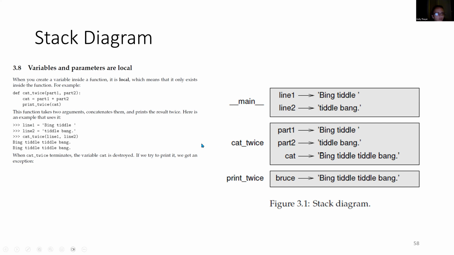Then we move from there into a function, so we make a new box. We have a function call to cat twice, which we have right here. The reason why we separate this is because remember that functions only have a scope when they are running. So once this is over, we'll want to erase this, whereas main persists even when functions run. Here part 1 will get the value of bing tiddle, and part 2 gets the value of tiddle bang.